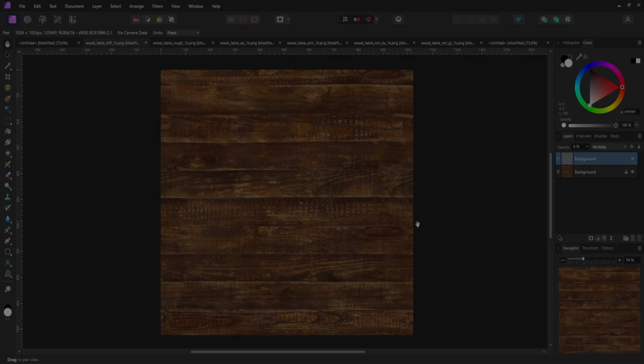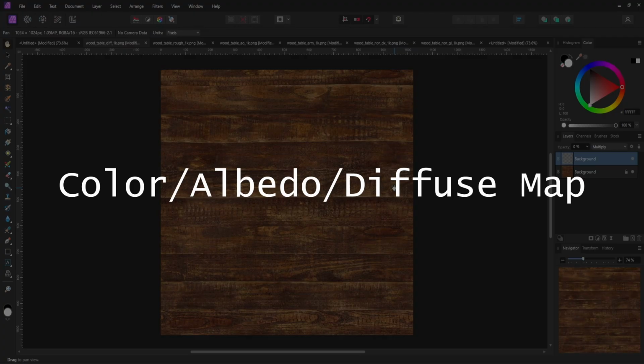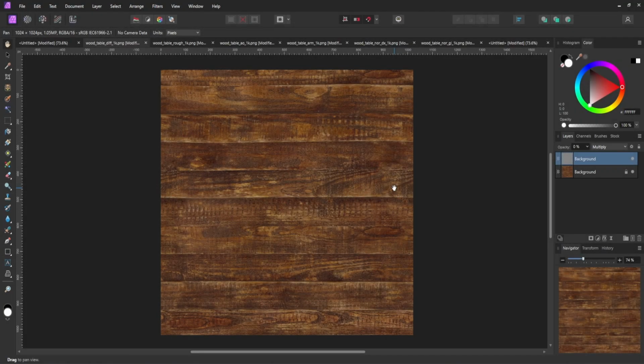We're going to start with arguably the most visually interesting map, the color map. Now, to be accurate, in a PBR workflow, the color map is actually called the Albedo map. Another term that you might hear used for it is the Diffuse map. Now, while Albedo and Diffuse are pretty much used interchangeably at this point, they are different.